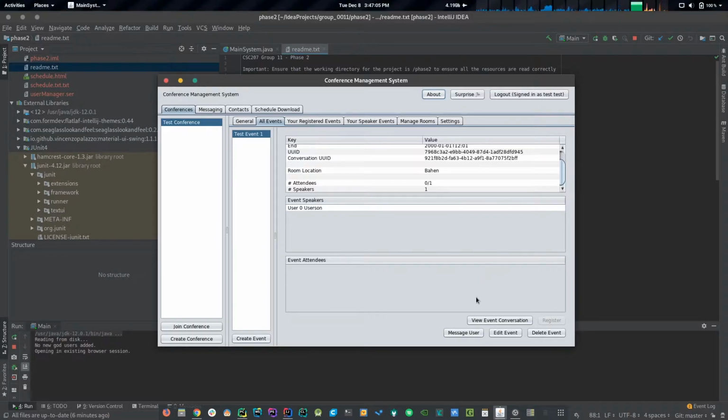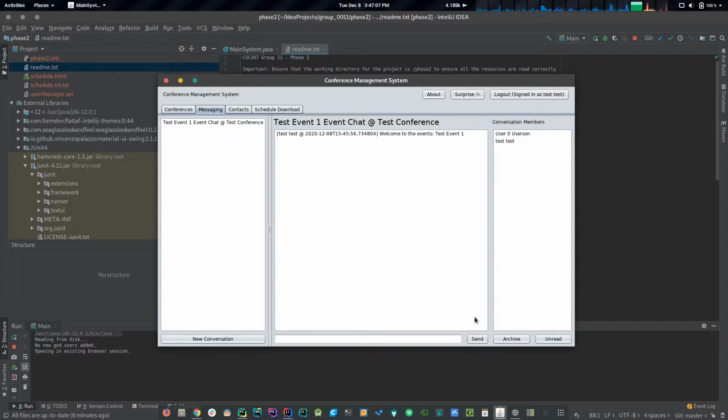So if we click this button here, it'll bring us to this conversation that was pre-created when we made the event. Essentially, this conversation is quite special because as users join and leave the event, they'll be added to this conversation automatically. So what this allows speakers to do is send announcements and such, and all the new speakers and all the new attendees will automatically be added to this, as well as all the organizers.